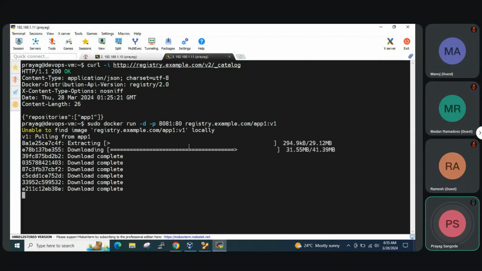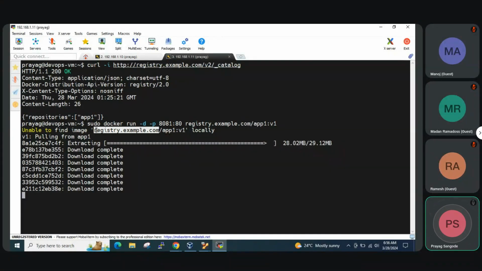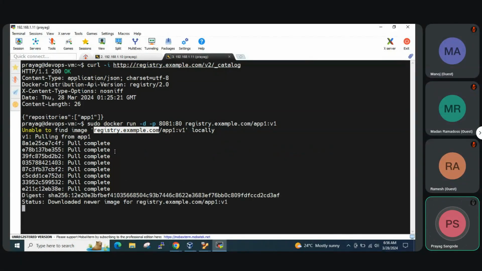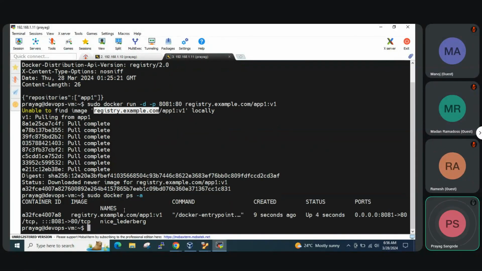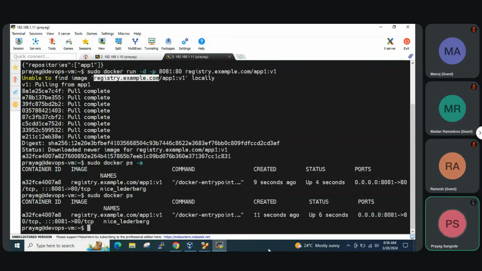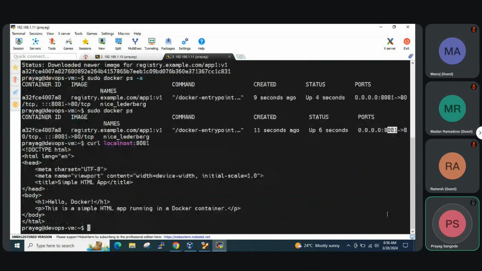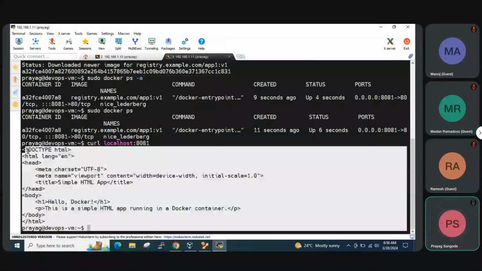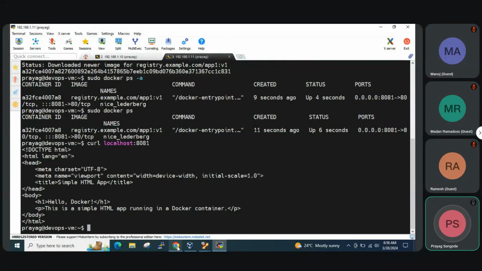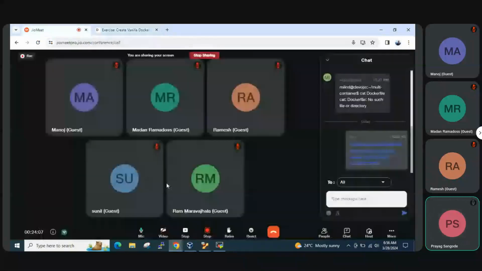It didn't find the image locally, so it is pulling from registry.example.com. Docker run does both pull and run. And now it started the container. If you see sudo docker ps, the container is running on port 8081. Just curl localhost 8081. So we have pulled the image from the container registry. If you have any questions, let me know.